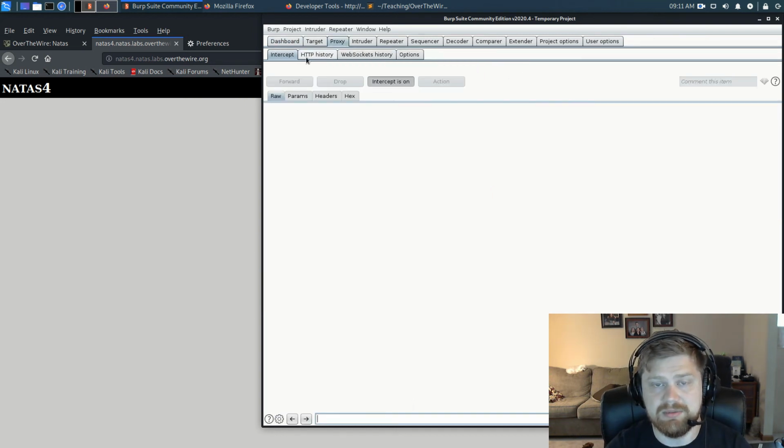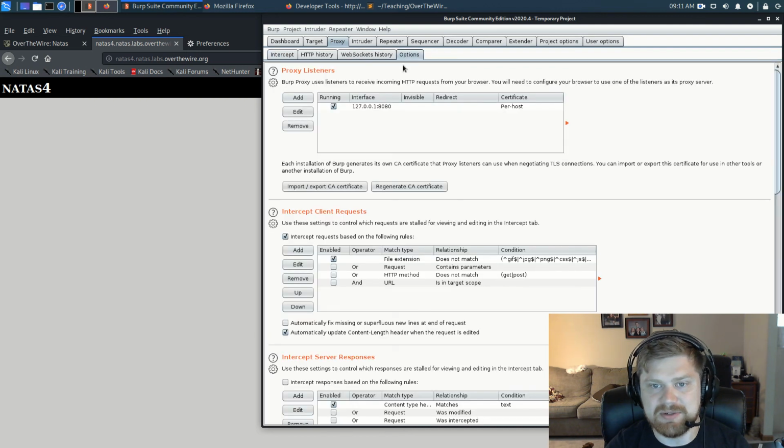We're going to go proxy. Now, to be fair, this one tab has a couple things. But in here, all we're going to do is click Options and make sure that the proxy listener is listening on ourselves on port 8080. This should be here by default. Burp is really nice that way, to just automatically assume you're going to want to use it. Okay, so just make sure it's there and checked.